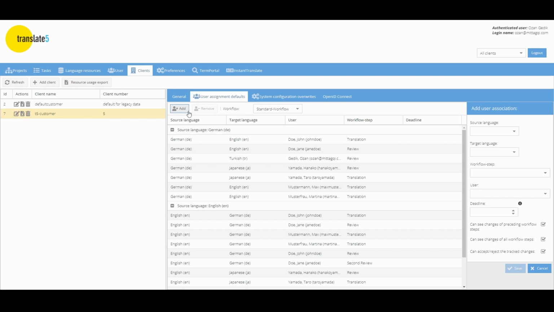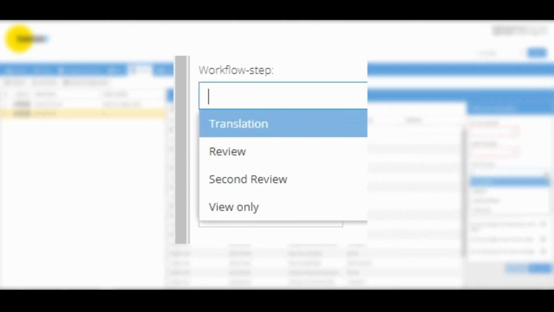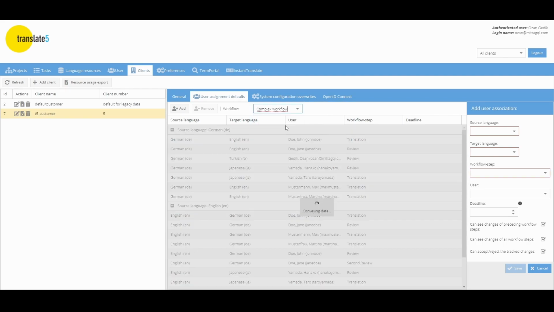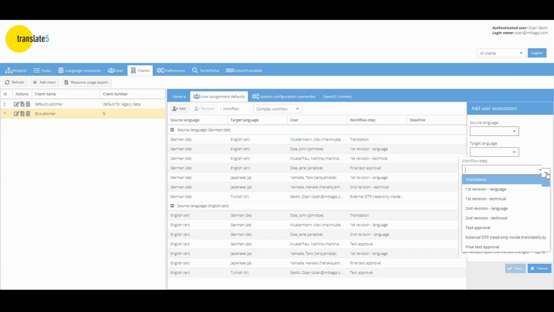On the right-hand side, the Add User Association area has now opened. Here, you select the source and target language for which the assigned user is to be automatically selected. In the Workflow Step selection list, select the role of your user. Provided you have selected the Standard Workflow, these 4 steps are displayed. In the Complex Workflow view, these are subdivided even further, displaying a total of 8 steps.